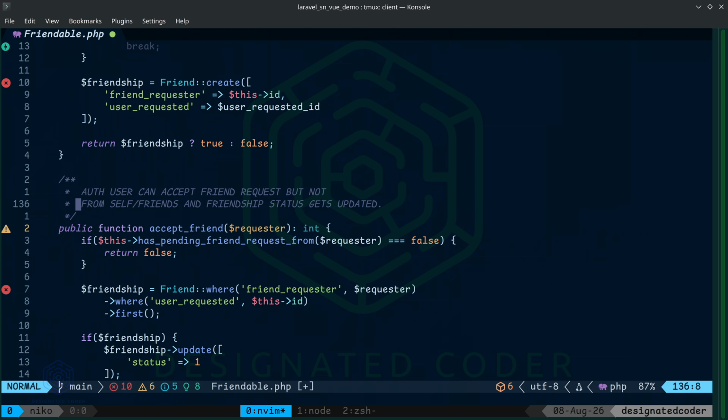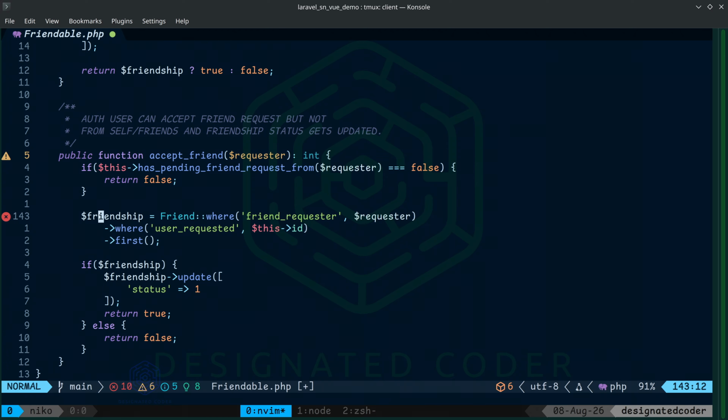So auth user can accept friend requests, but not from self or friends, and friendship status gets updated. If it has a pending friend request sent from, it will return false. If not, then it'll go ahead and create that friendship. And if friendship, then we'll change the status to 1, we'll return true. If not, we'll return false.